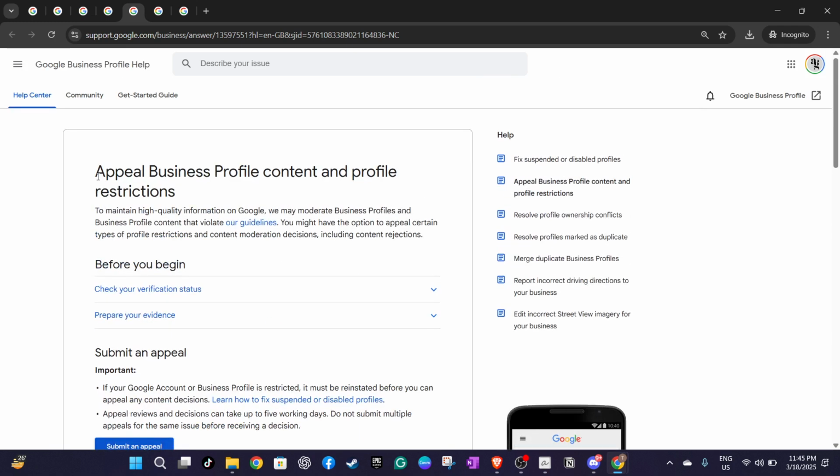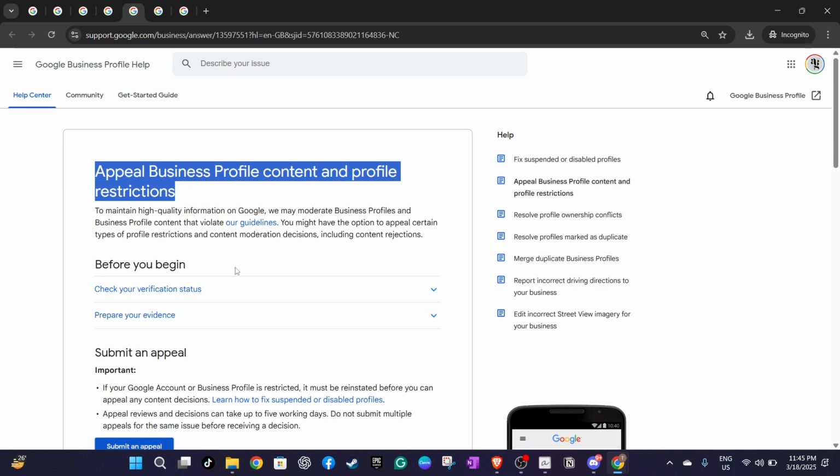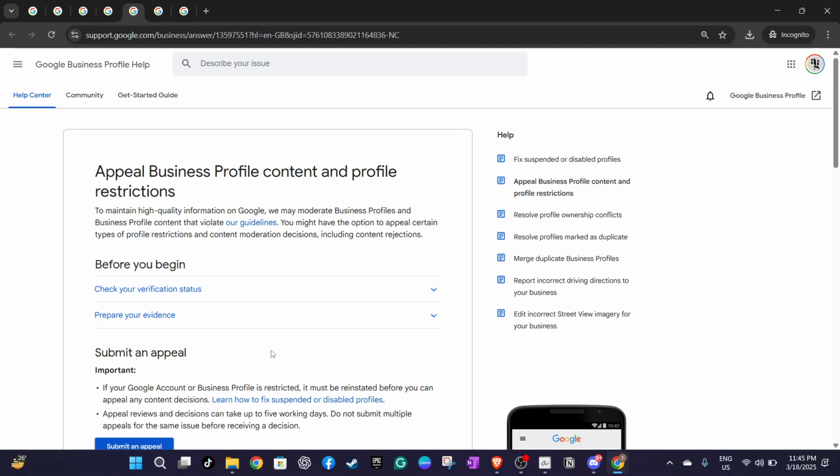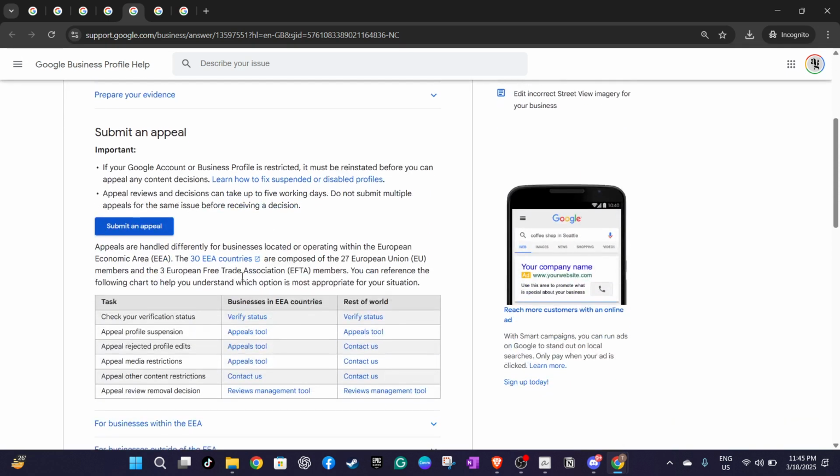Within this article, you'll find a section titled Submit an Appeal. Look for a blue button that says Submit an Appeal. Depending on your country, you might either click on this button directly or refer to a table below that lists options specific to your region.